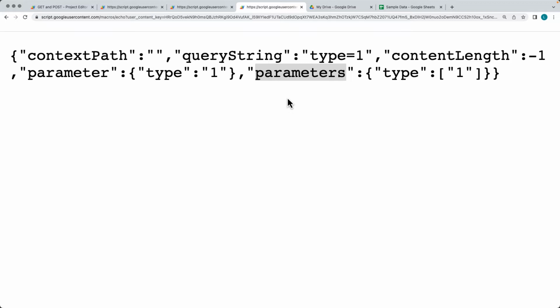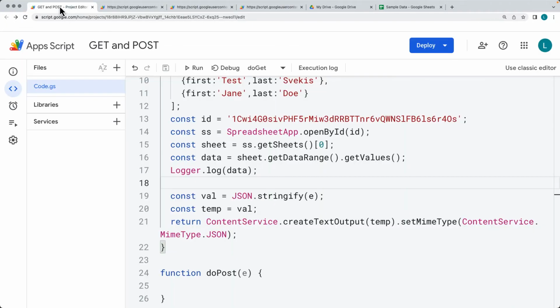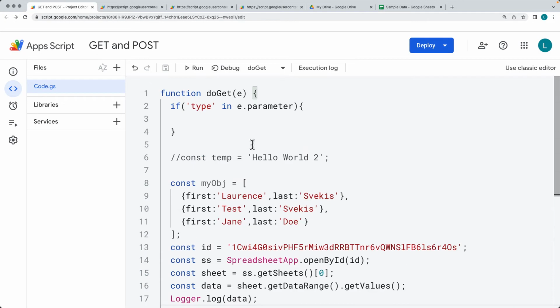So either one works, but parameters is going to allow for multiple values for type, whereas parameter is just the one value of type. Because we're only expecting to get one value, our conditions are going to be based on one value. This is where we're just going to be checking to see if that is the one value that we want to pick up.